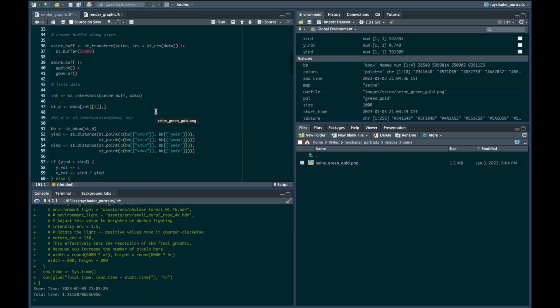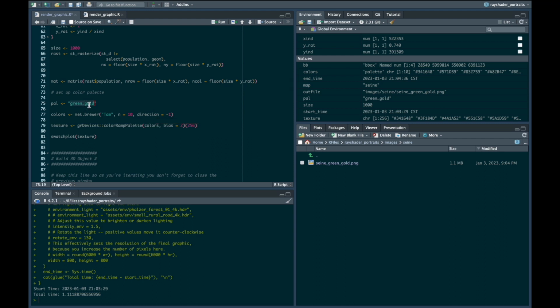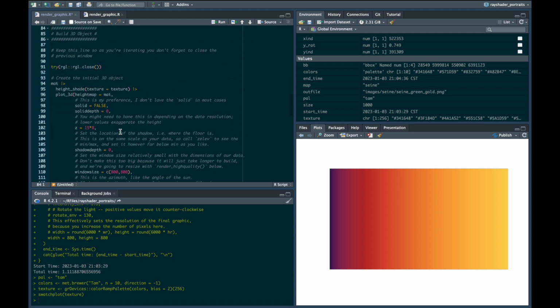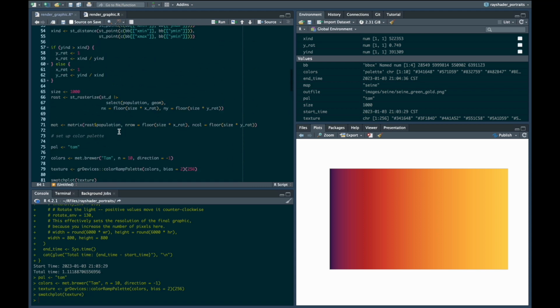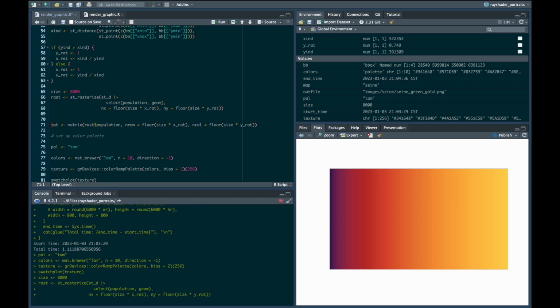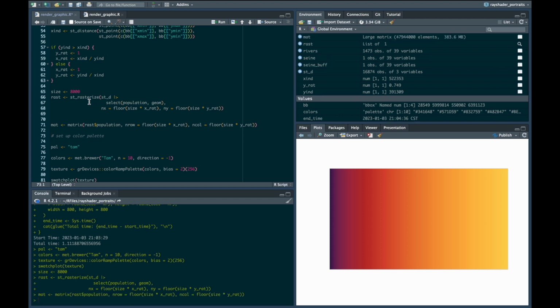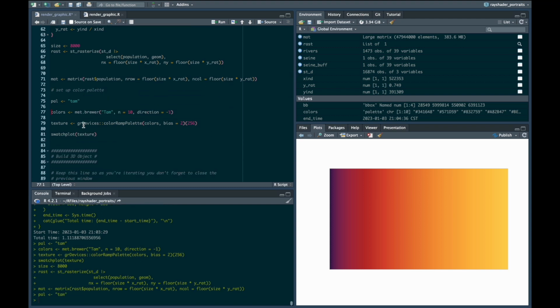So a couple things. First, I realized I didn't change this palette to the correct name. So let's do that. Also, let's increase this size. And increasing the size increases the resolution. All right, so that's good. So we're up to 383 megabytes for this matrix. So that's a good size for me on my computer.